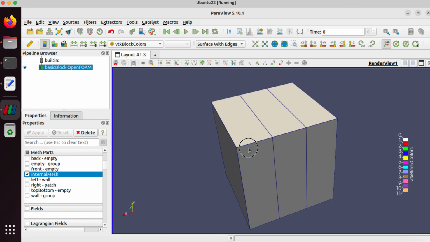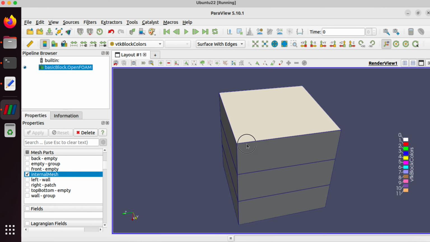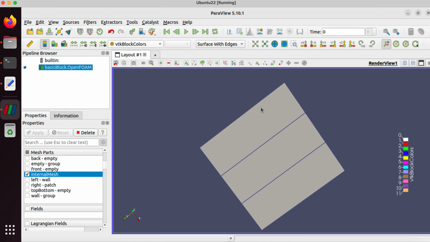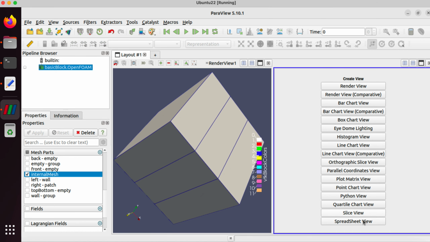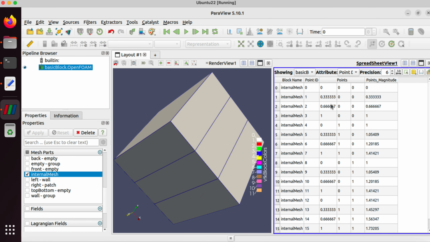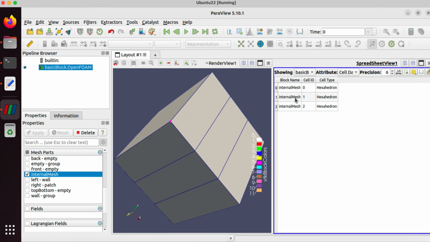We might want to visualize the points or nodes here, and we can also visualize these nodes or points. So you can go to another view and then go to spreadsheet view. So you have the option to visualize point data. If you click on a certain point, you can see that the point ID is 0. This is the ID that we set in blockMeshDict, and this is highlighted here. And similarly, you can also visualize the cell data, and you can see that we have 3 cells in this mesh.